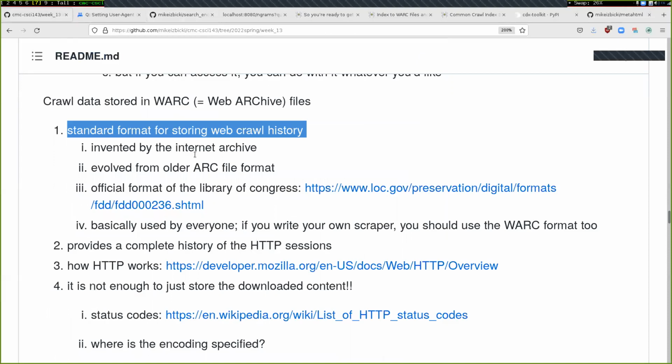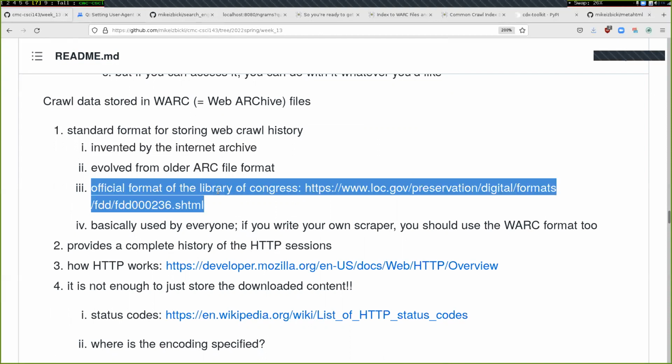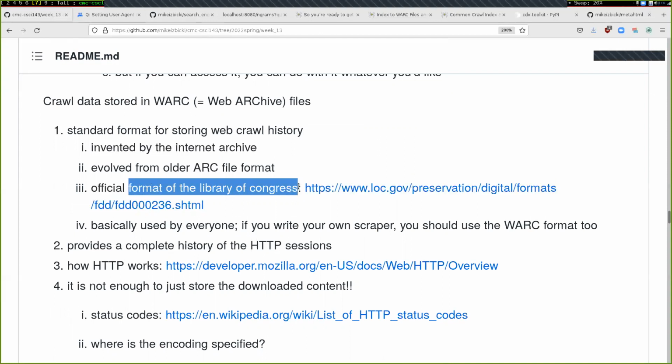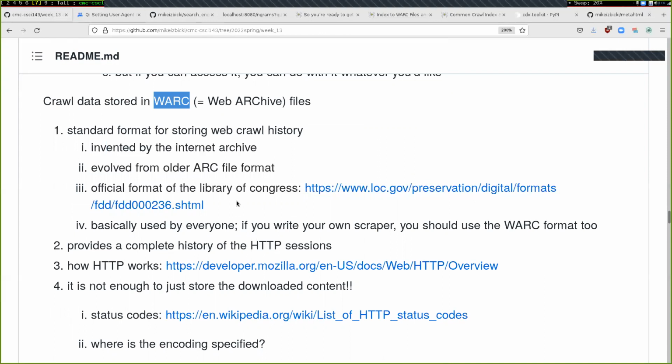These WARC files were invented by the Internet Archive in the 90s, evolved from an older thing called an ARC file, not in use anymore. WARC files are also now the official file format for the Library of Congress. So there are lots of reasons why this is the standard thing to use. And if you are building your own scraper for whatever reason, you definitely should use the WARC file format.